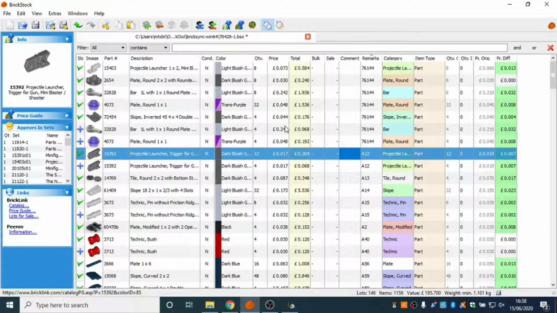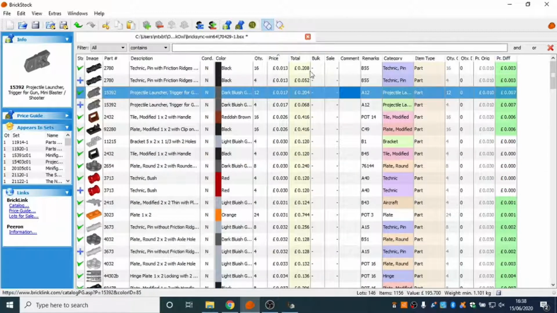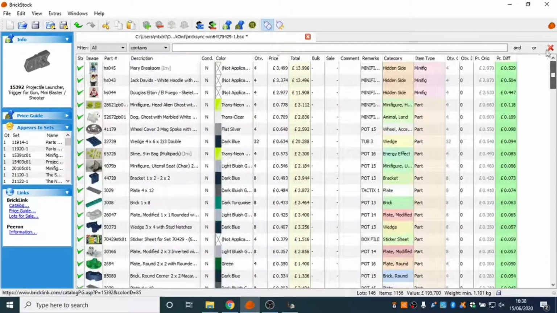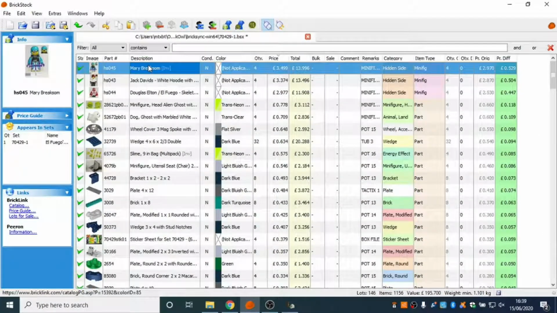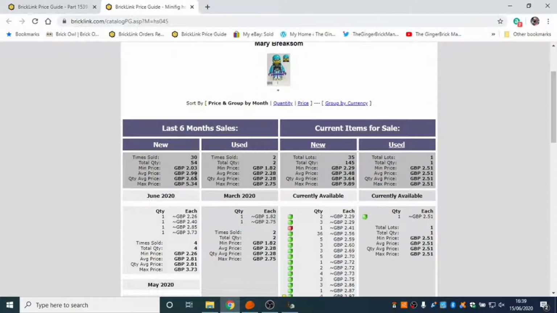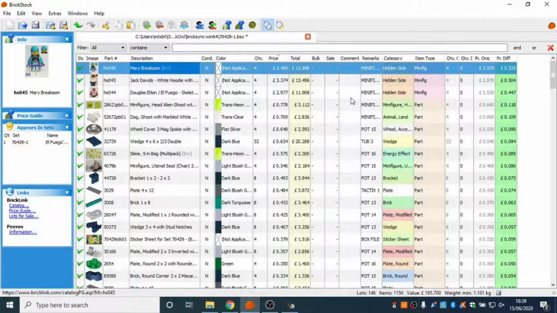Let's try another one that's a little bit more pricey. Let's try the minifigures, just to show you what I'm talking about. Price, no, that's going to go to the smallest one, isn't it? There we go, and back up to the top. Bear with me, people. So it's saying that Mary Breakstone should be about £3.50 rounded up. So let's see what her price guide is for the UK. And it is £2.99. So there's 50p difference there. So that's actually done the prices on American dollars, which doesn't really equate very well to UK pound sterling.